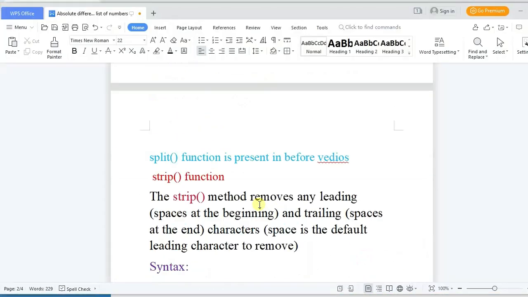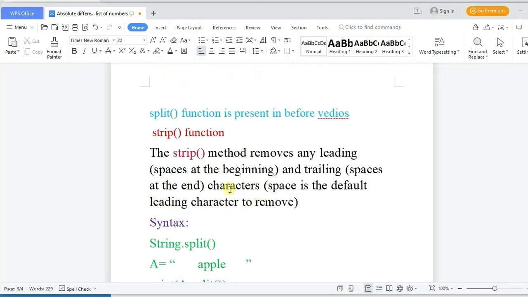Let's go to the bonus tip. The split function was covered in earlier videos, so please check it. If you want, I will explain in a brief way. The split function takes a separator. Here we are using an empty space, so we will put it like this. After that, the strip function is used to remove leading and trailing spaces. Whenever we give input, if we give extra spaces, they will be removed automatically. So for that purpose, we use the strip function.